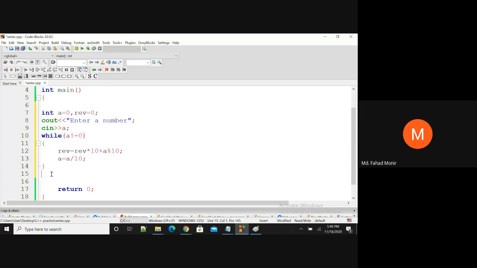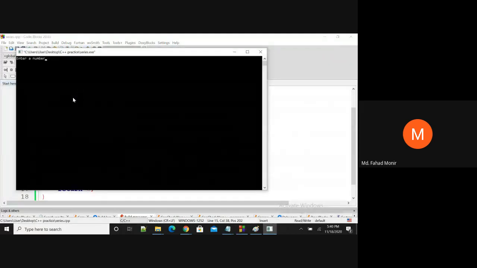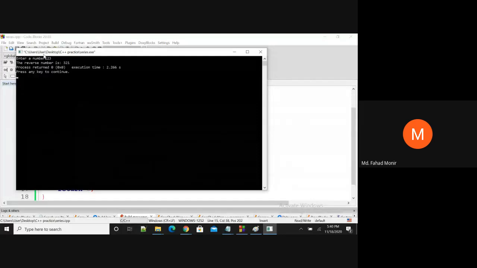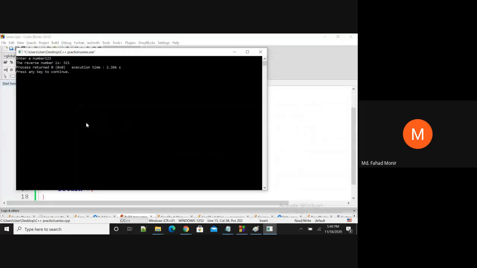So the final number, see, cout the reverse number, which is the reverse we got. That's all. If we execute this, enter a number, for example 1, 2, 3, the reverse number is 3, 2, 1, right? How is it getting 3, 2, 1?